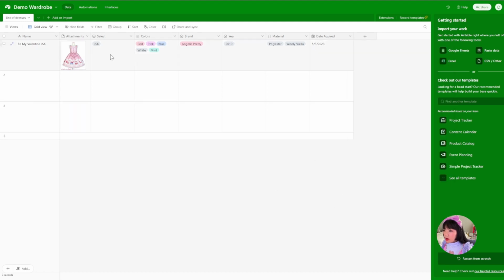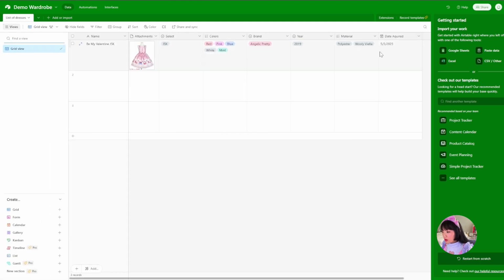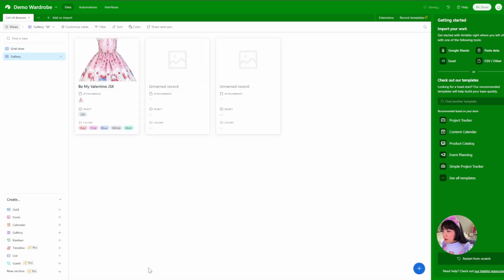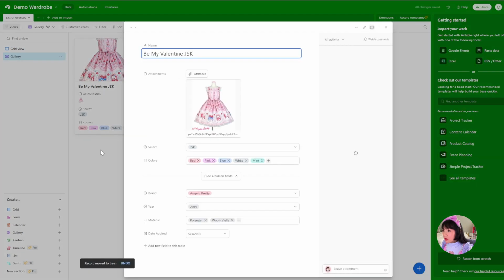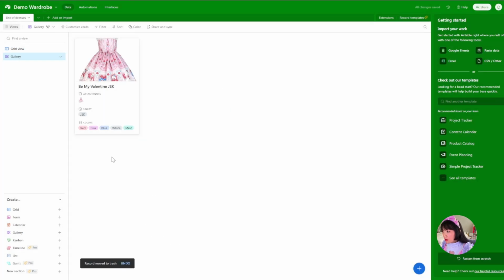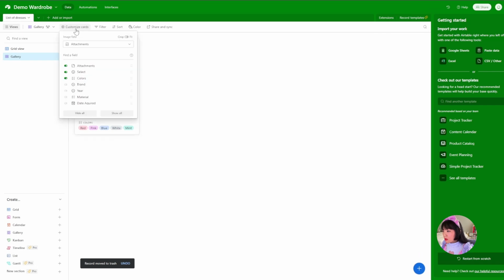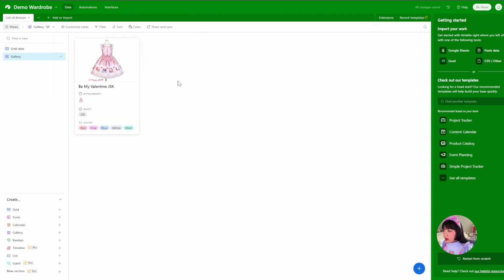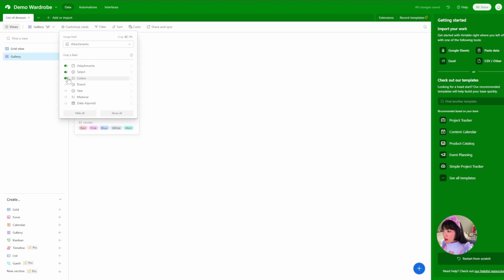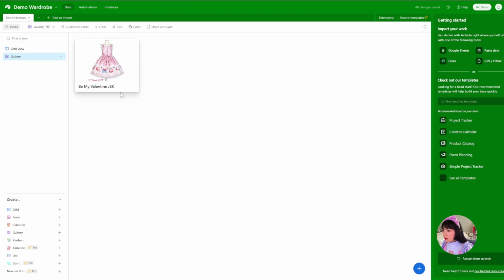Okay, so we have one entry. Basically, what we can do is, it's in the grid view. We can go create a gallery view. Oh, and it has those blank records in it too. And then we can customize the card. This doesn't look great. So what we would want to do is change this from crop to fit. Now it fits the whole thing. And then we know what it is. It's the Be My Valentine JSK.